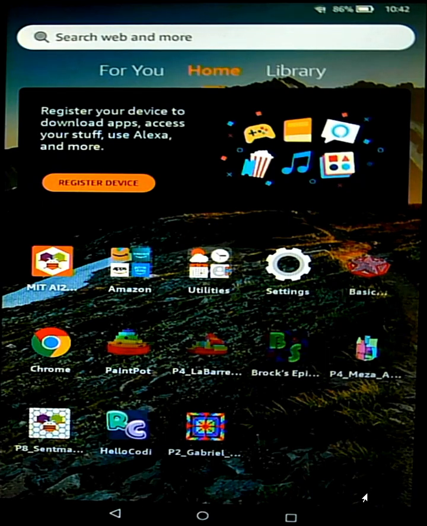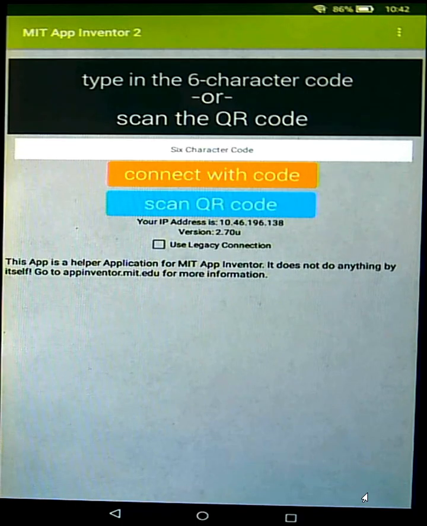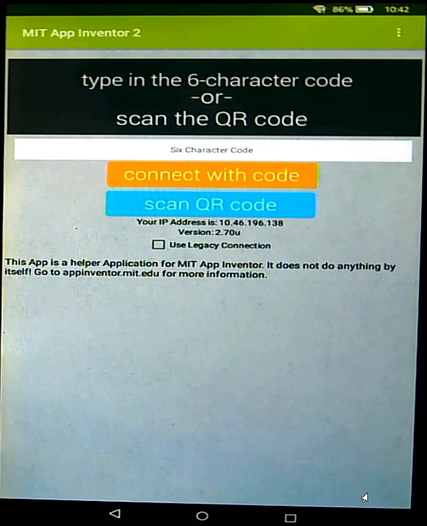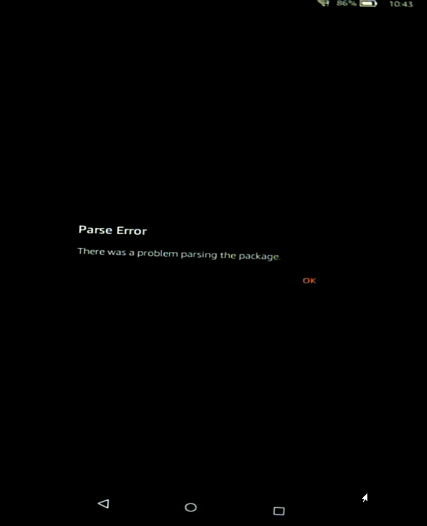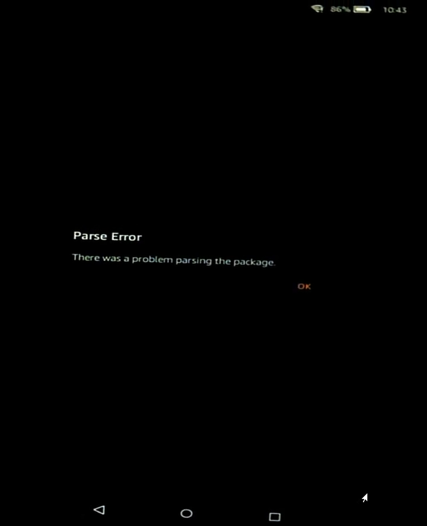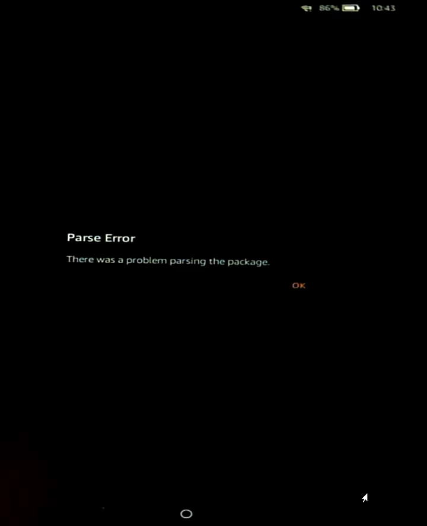So Kindle Fire tablets can be pretty restrictive when it comes to outside things, but we can use the MIT App Inventor app to scan, and then we'll use the Silk browser that comes from Amazon to actually get the file. So I'm going to press the scan button, and I'm going to scan a QR code that you can't see. There we go. Let me reposition this. And it's going to give me a parse error. Again, that's because it's very restricted. So let me click OK.